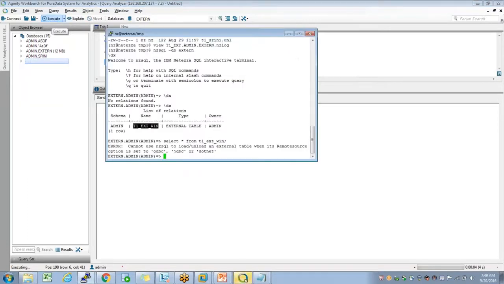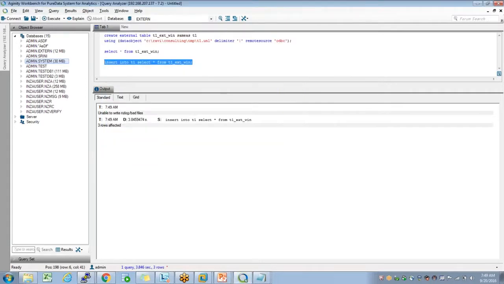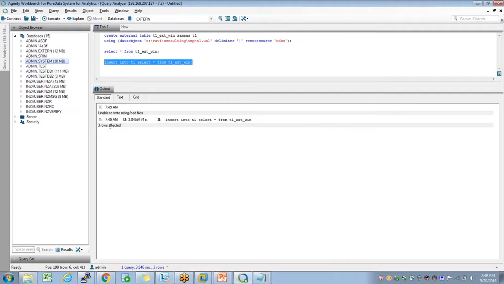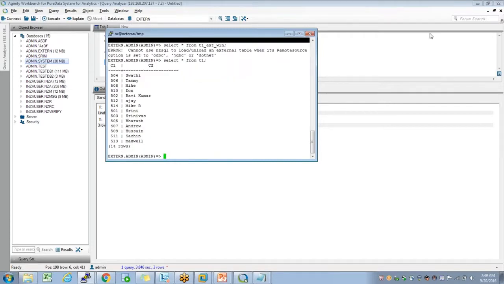Like this, you might see a number of external tables getting created. So as a DBA, it's one of your jobs to make sure these objects get dropped on a regular basis. So three rows affected, but it says that it's unable to write nz log or bad files. So that's okay, whereas you might have specified this log file or bad file. So when I say select star from T1, you should see those extra 3 records here.